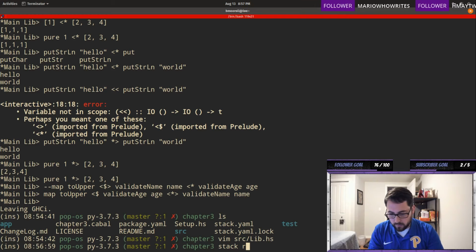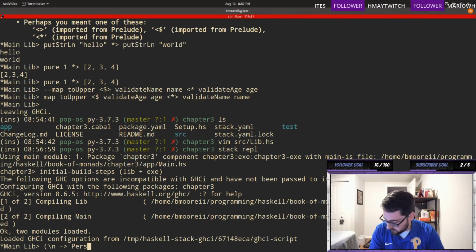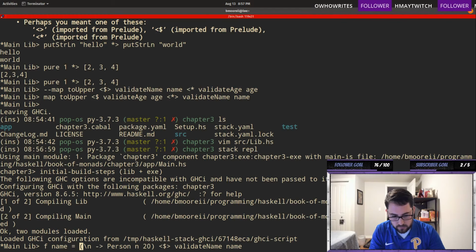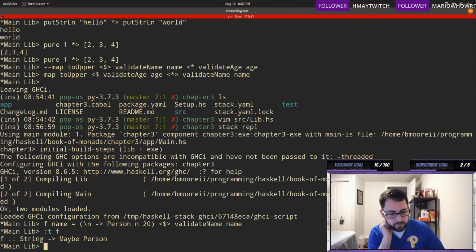All right, so we can go back to our REPL and continue. So we can write a function like this, right? And then we can get the type of f.